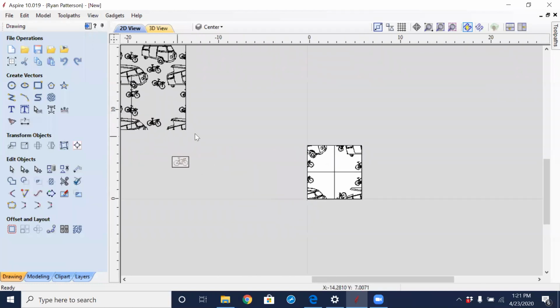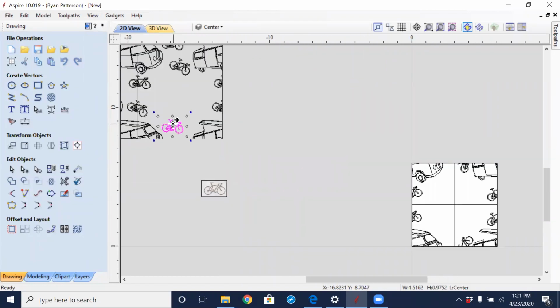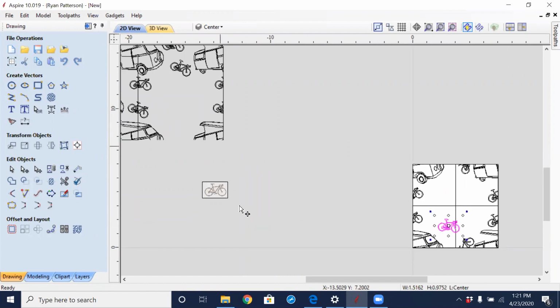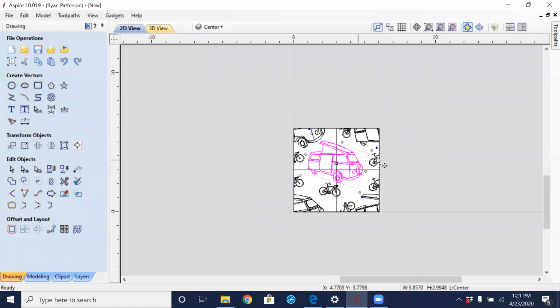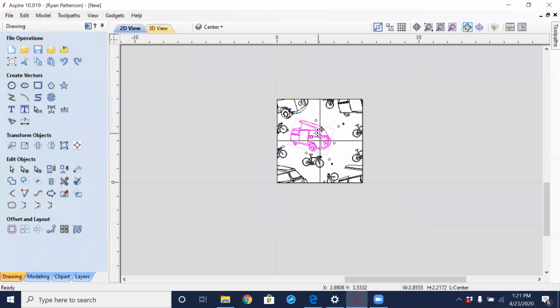I'm going to come over and just grab one of these bikes and bring it over and set it in place. Do the same thing for one of these fans. Just drag that over and place it here. We could scale that down a little bit. And it's just positioning them and kind of trying to create a random type pattern within what we have right here. So just rotating some of these objects around.